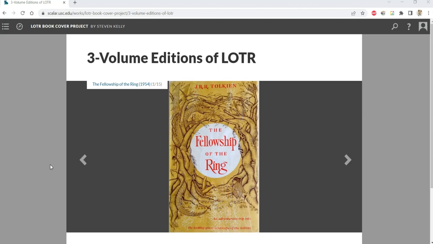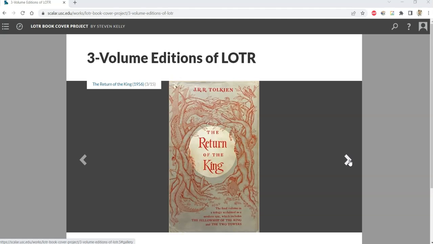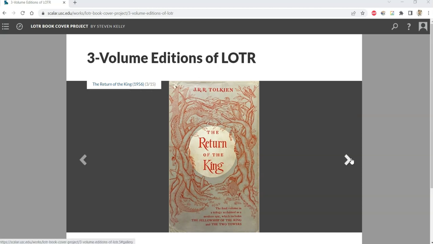So this is, like I said, the 3-volume edition gallery, and you can use these arrows to go over various different covers. These are the original hardcover US editions of the 3-volume version of Lord of the Rings. I love how you can hover over the title information here and see that prose description without having to get into the media file itself.